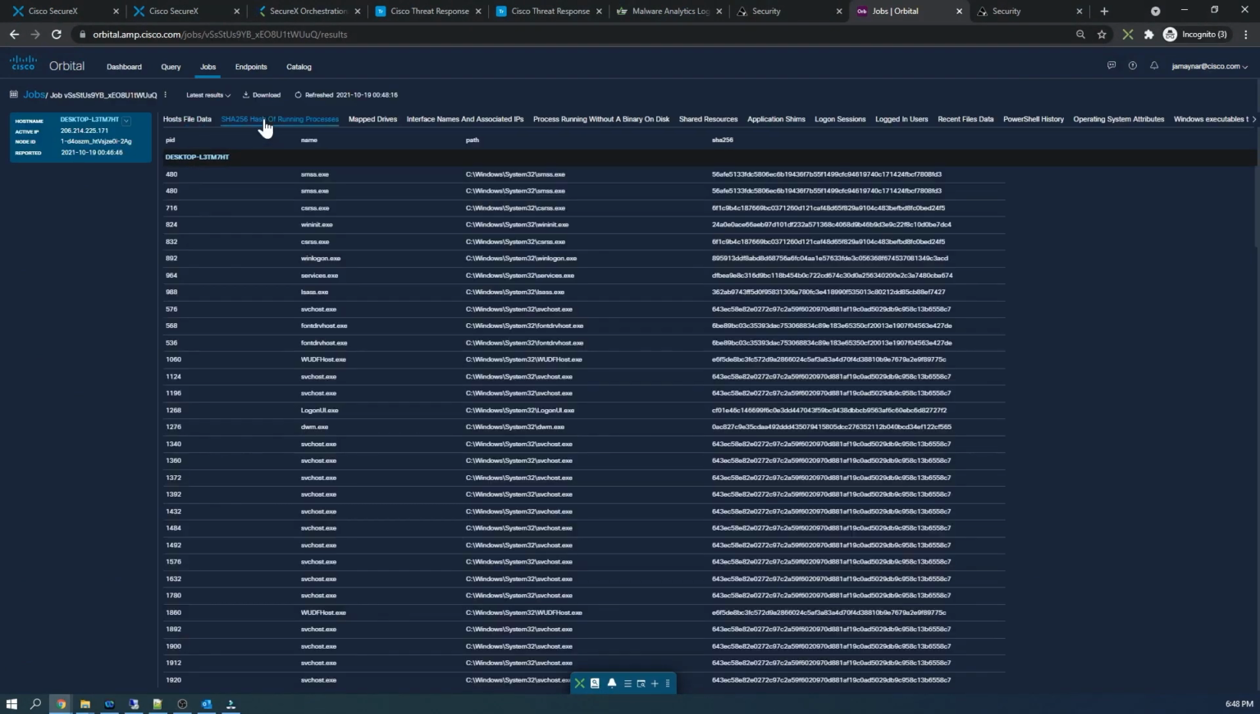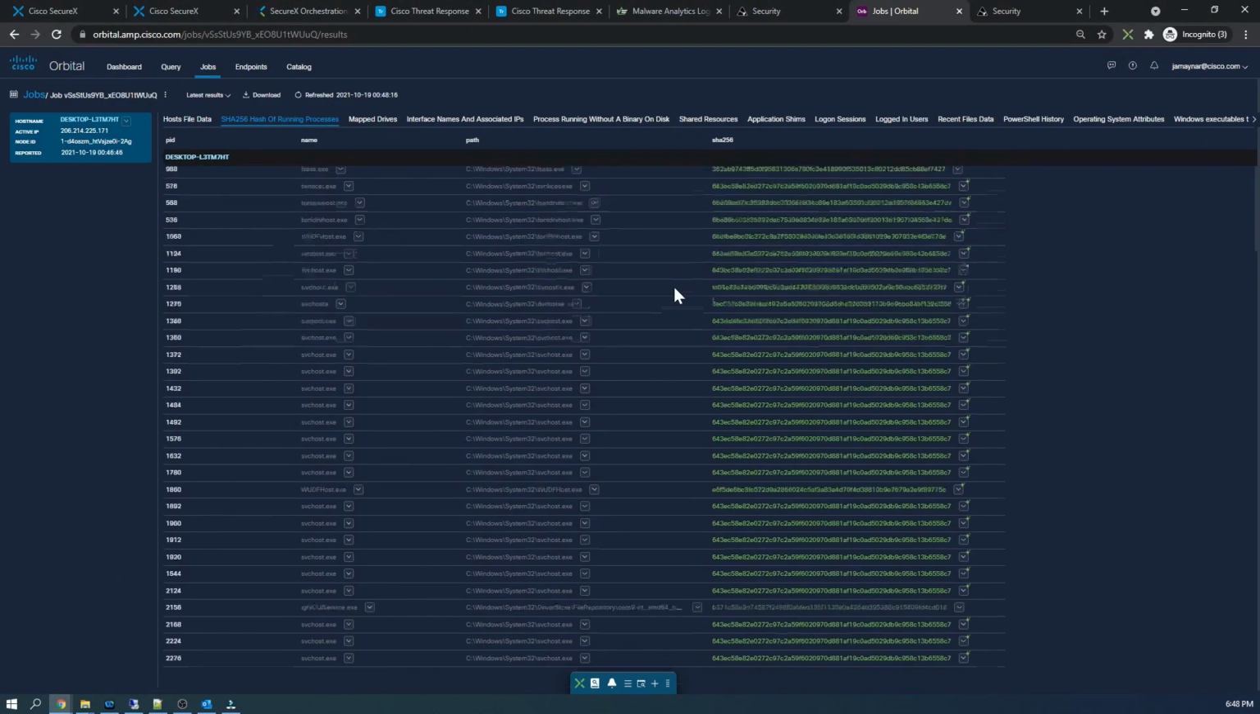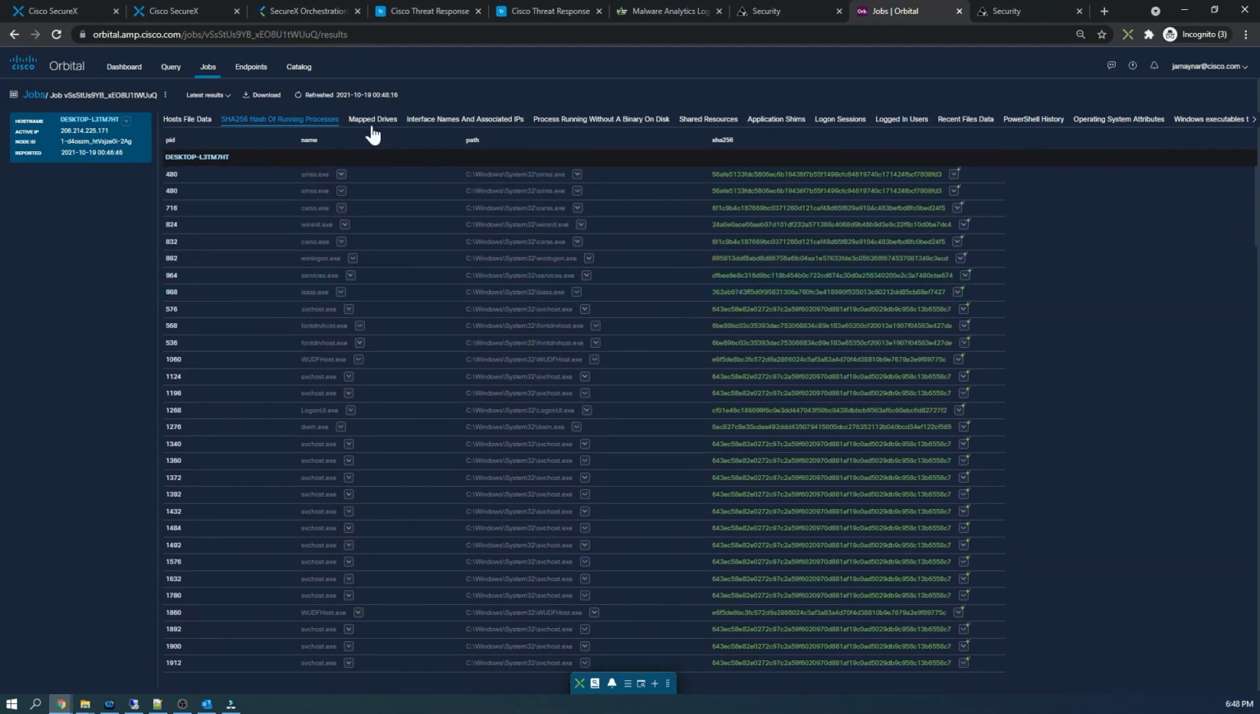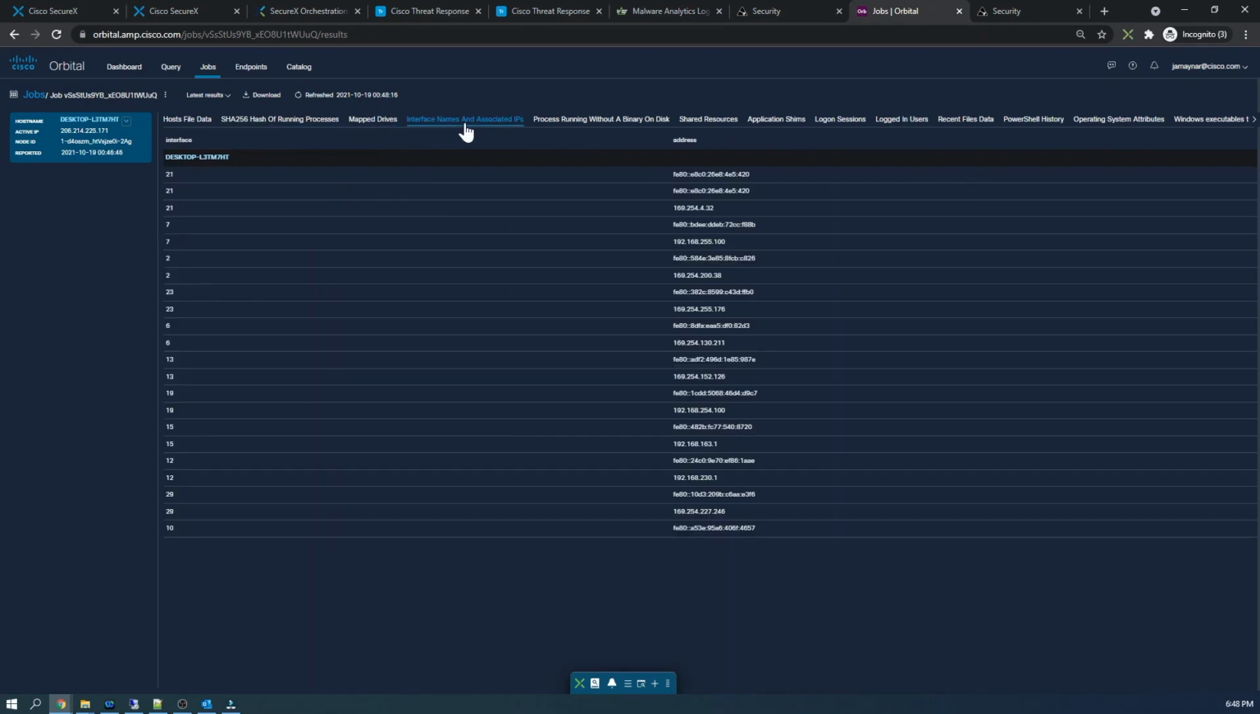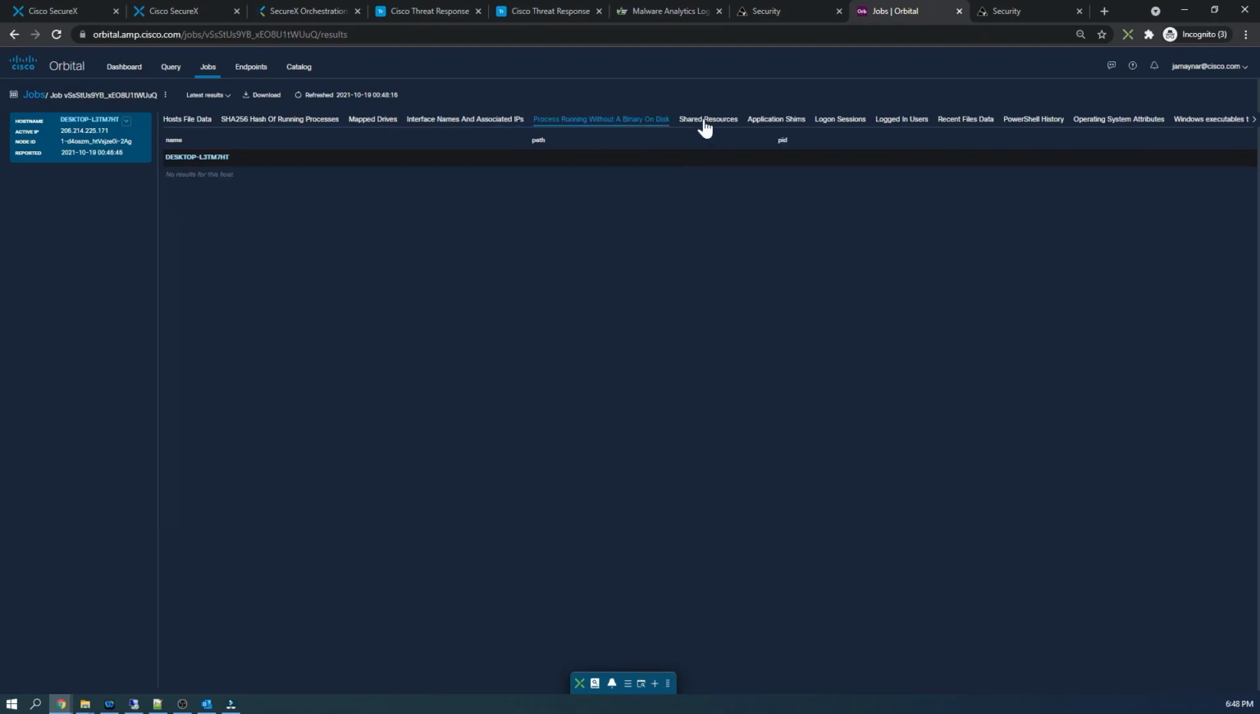There's a ton of data, so bear with me. There's SHA-256s, the hash is running, but look at here, I can also take action. The green means good, right? Gray means unknown, and then red would mean bad. So I can see that right here in the interface.